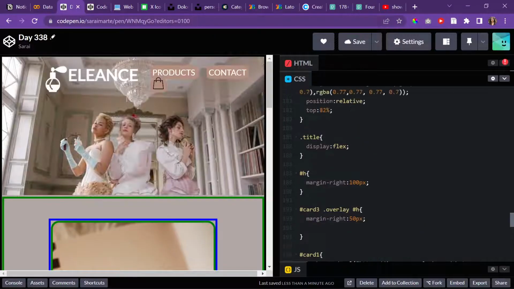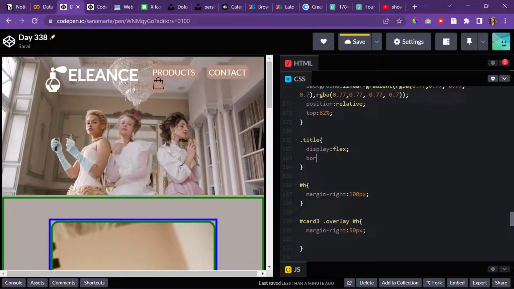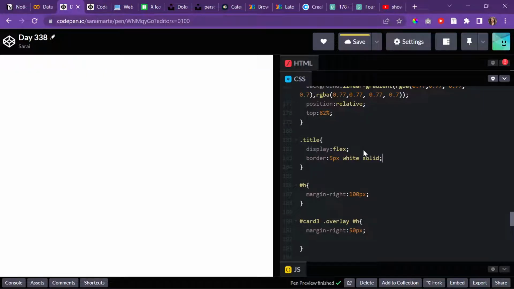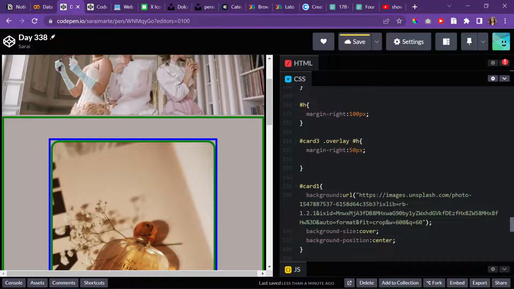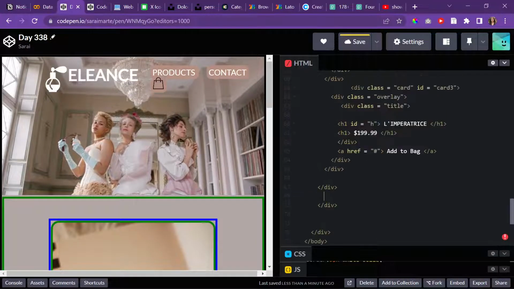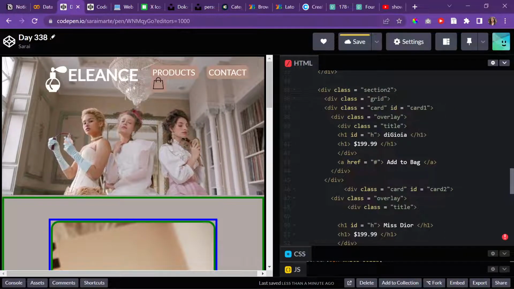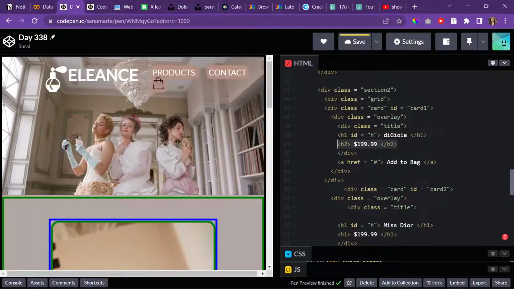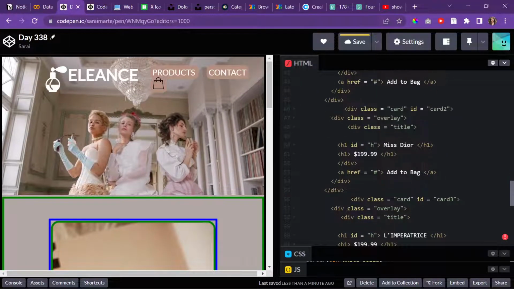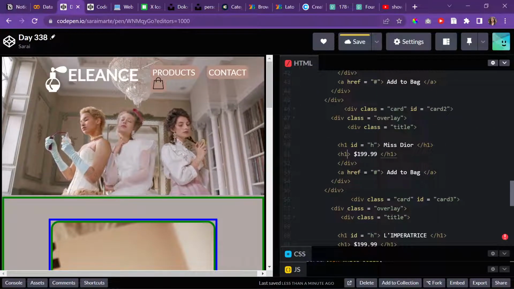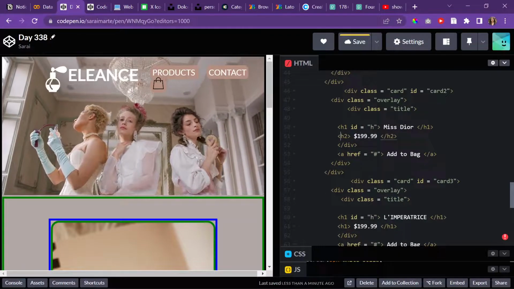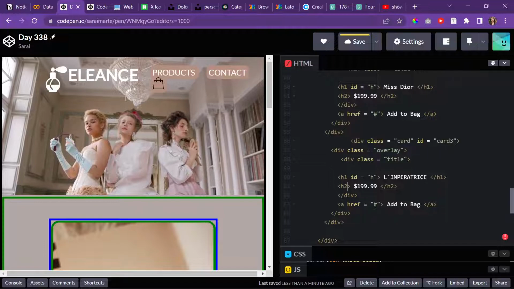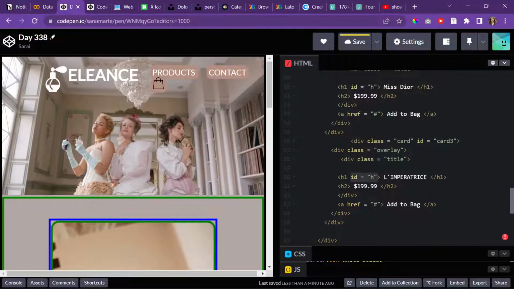Oh, you know what I need to do? Hold on. Let me do border 5 pixels white solid. I need to give each thing. You know what? I'm so done with this. Hold on. I can fix this real quick. I don't even know why I didn't do this before. Make this an H2. No way, I made it an H2 already? That's crazy. H2. Oh, it does it automatically. Okay. I was like, did I make it an H2? Alright, and then I can delete this.